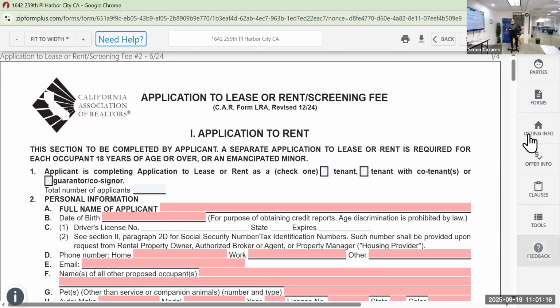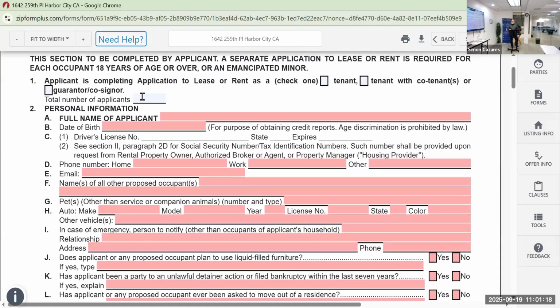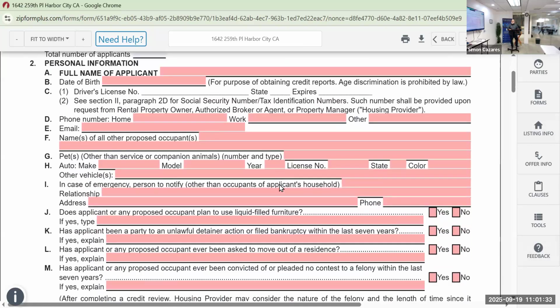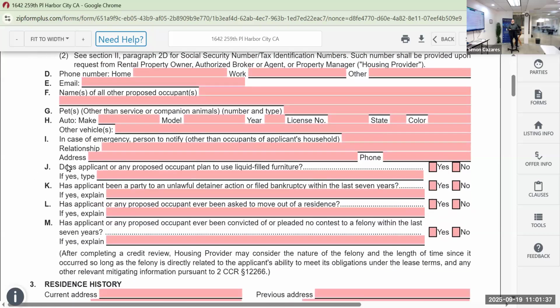Have them fill out this application, because here it gives you the name of the applicant, the date of birth of the applicant, the driver's license expiration date, their phone numbers, the proposed occupants that are going to be occupying, if there's any pets, automobiles involved, and an emergency contact. Then it goes through a certain list of items, right?